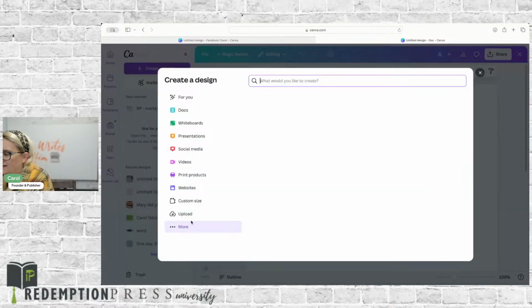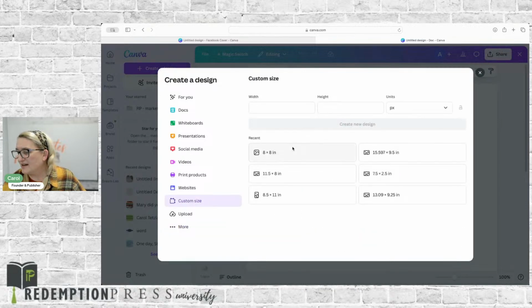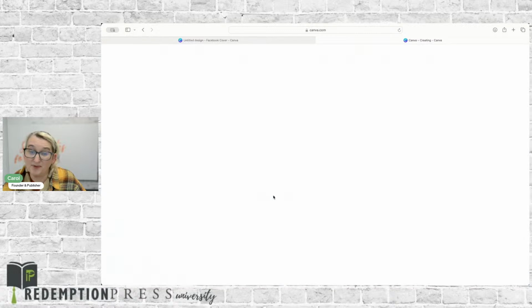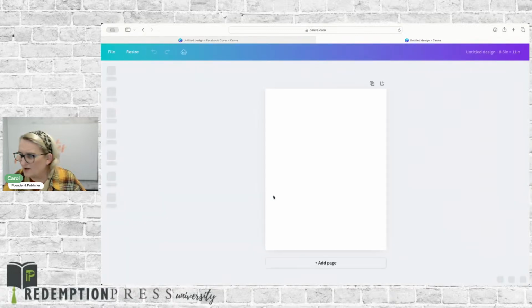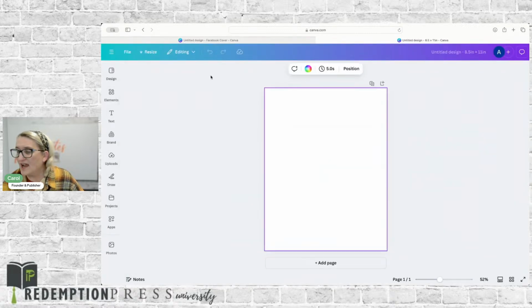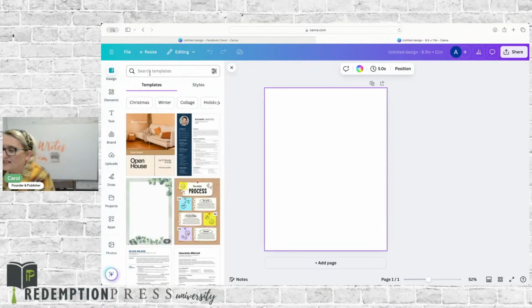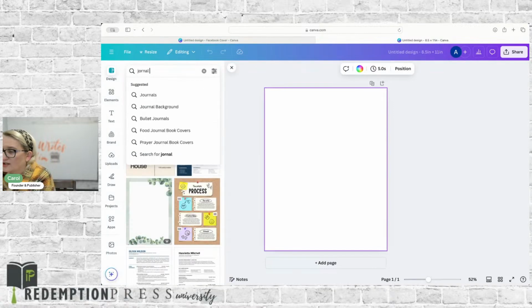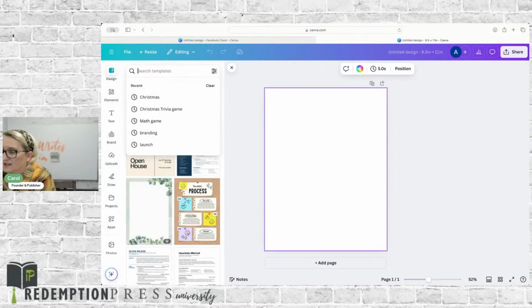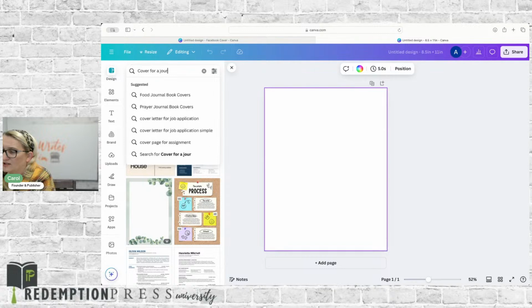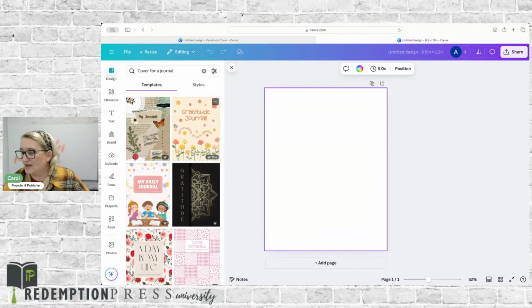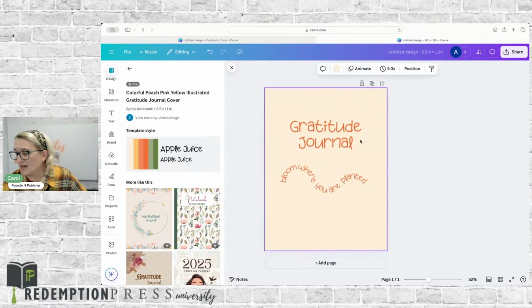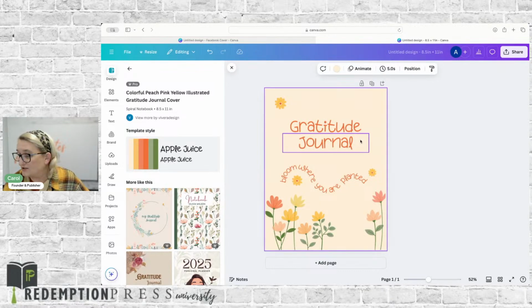Let's do create design. I'm going to start from scratch. So custom size it. And it's going to show the custom sizes that I use a lot of, which is 8.5 by 11, because I want to be able to print it with my regular printer at home. And so I want a design, and I'm going to say a journal cover for a journal. And so I want to do a gratitude journal. So I'm going to click that one. And so now I have my cover for my gratitude journal.